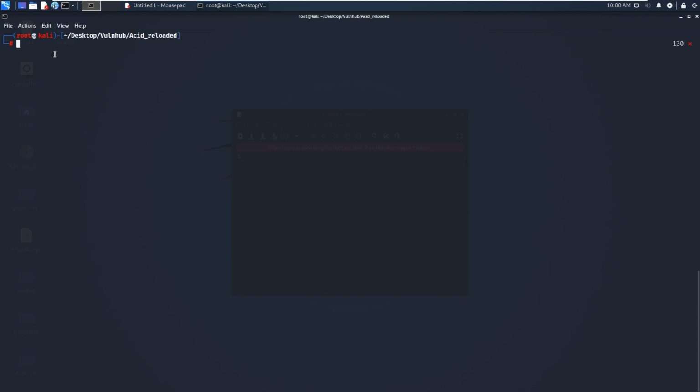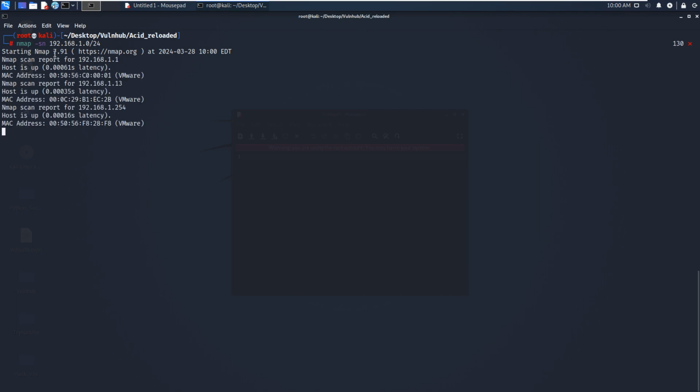First of all, we need to discover the IP address of the target. Normally, we can use netdiscover. However, netdiscover cannot discover the IP address in our case. Another option is to use Nmap, with the -sn option followed by the range of the IP address. As you can see, this is the IP address of the target.